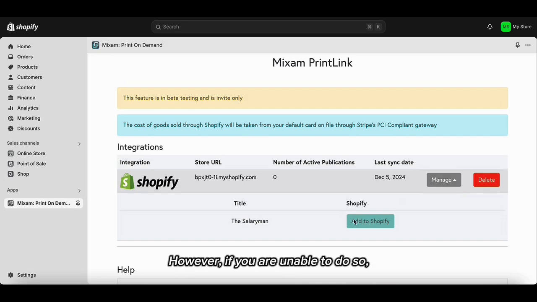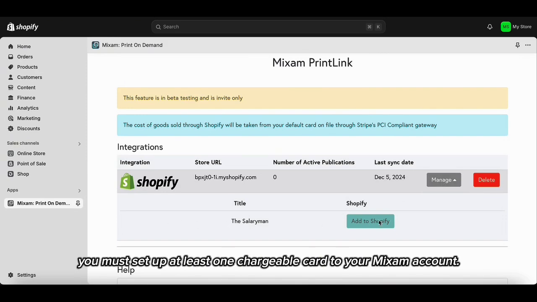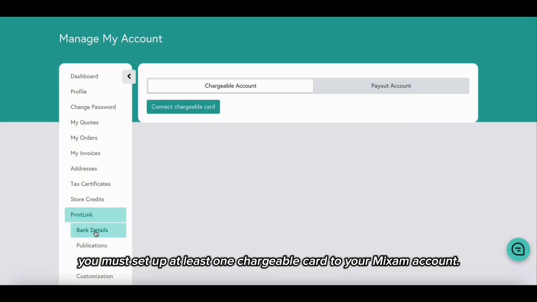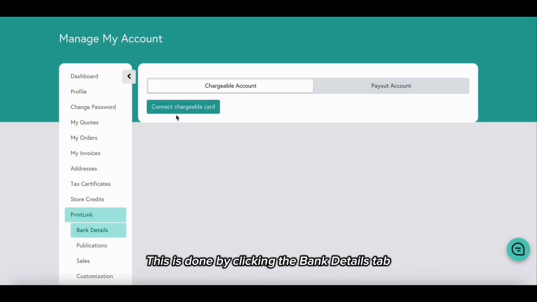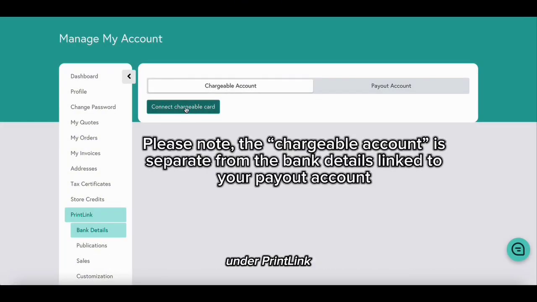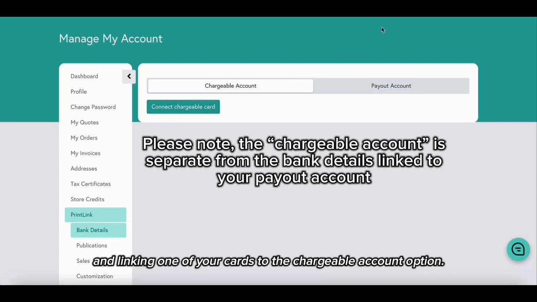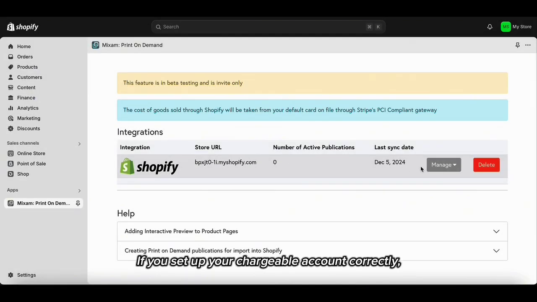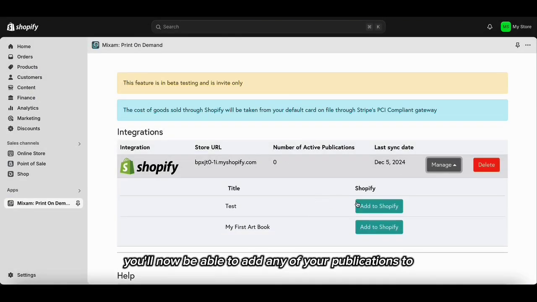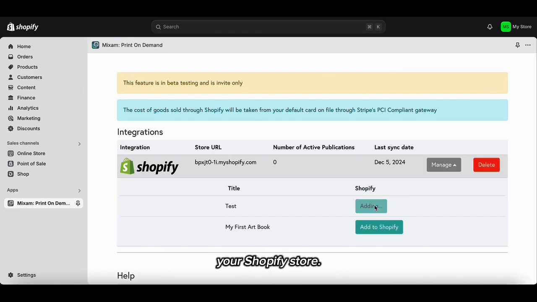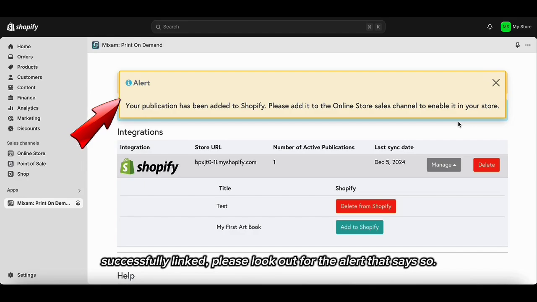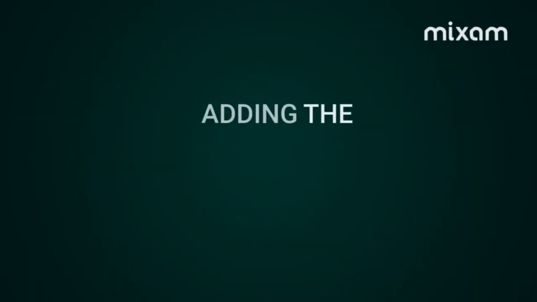However, if you are unable to do so, you must set up at least one chargeable card to your Mixam account. This is done by clicking the Bank Details tab under Print Link and linking one of your cards to the Chargeable Account option. If you've set up your chargeable account correctly, you'll now be able to add any of your publications to your Shopify store. To assure your publication was successfully linked, please look out for the alert that says so.